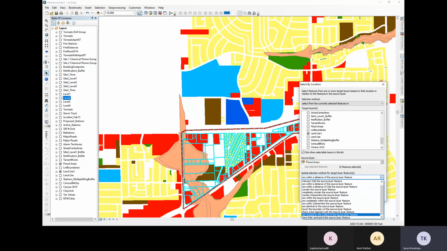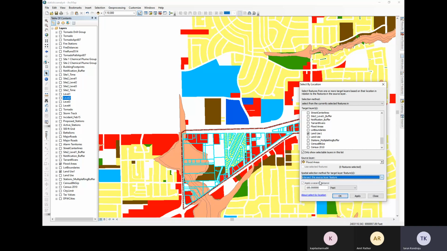You can use this option if you have the centroids in the source layer. For centroids, suppose this is a block. I taught you in the earlier class: if I draw a centroid, a point will be created in the center of the polygon with all the attributes of the polygon. That is a centroid. So if the centroid is lying inside the polygon, then only you select. So that is what this option is. Share a line segment, touch the boundary of the source layer. All of these are different scenarios, so you can use these options.